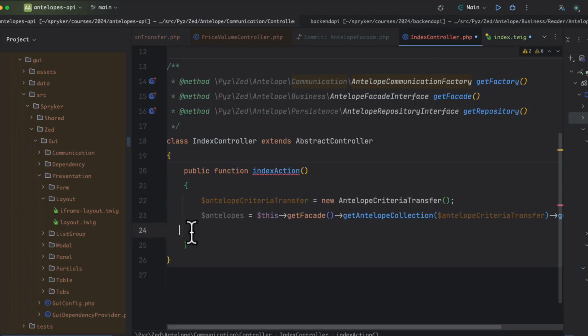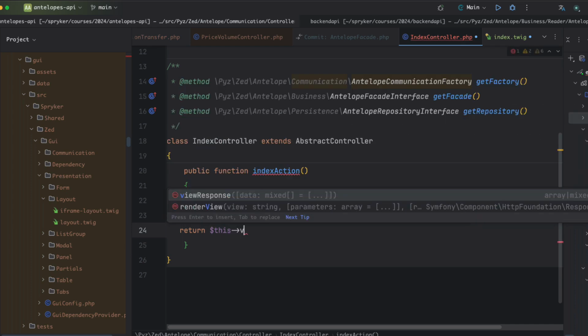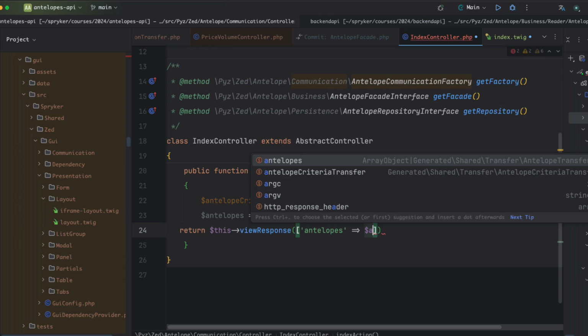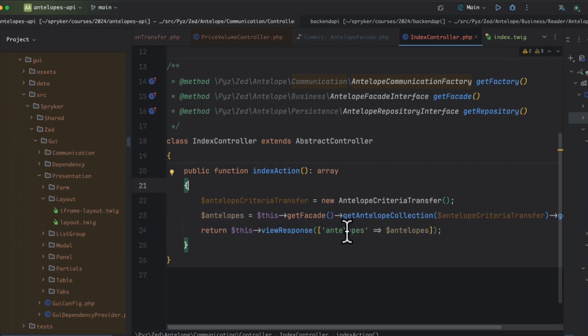We can just return here this viewResponse. You can see this viewResponse, and then we can pass data to this viewResponse. So in this case, we can pass an array. The key would be antelopes, and that's the key that the view is going to receive. And as value, we can pass antelopes. Now we would have these antelopes available inside the view.